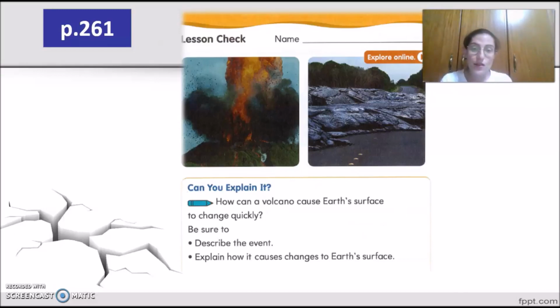So, as it erupts, the lava will burn everything as it slides down the hill. And what else? Also, after the eruption is done, a huge chunk of the mountain will be blown off, so it will change the shape of the mountain, causing change to Earth's surface. And as well, the lava, after it cools down, will change into rocks, changing the land at the bottom of the mountain as well. Clear? So far so good?